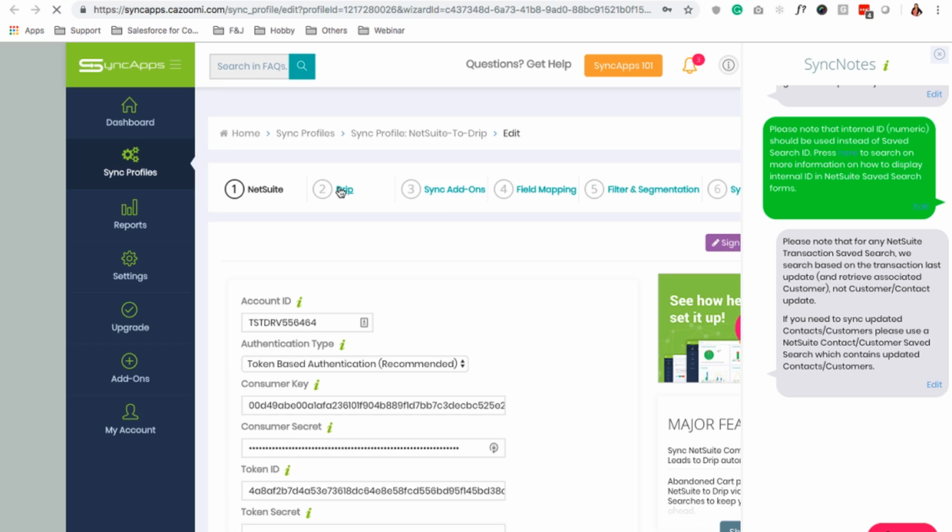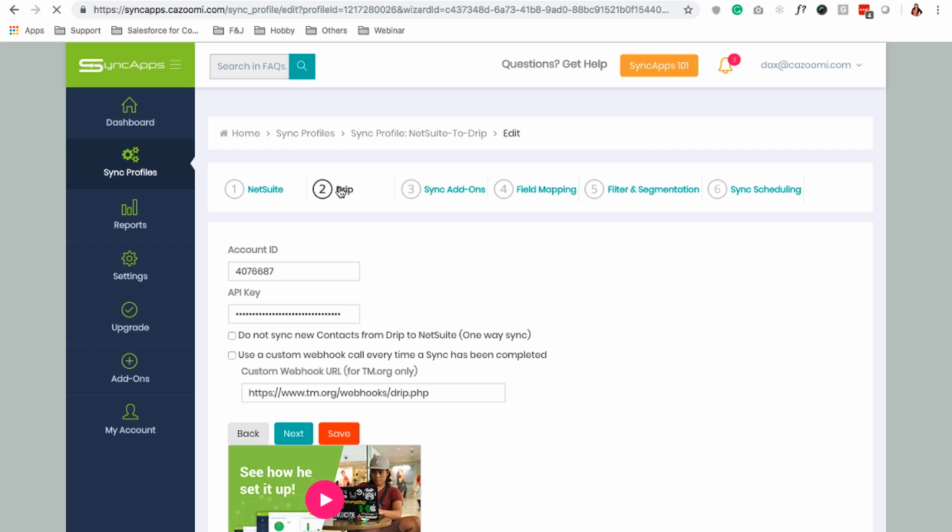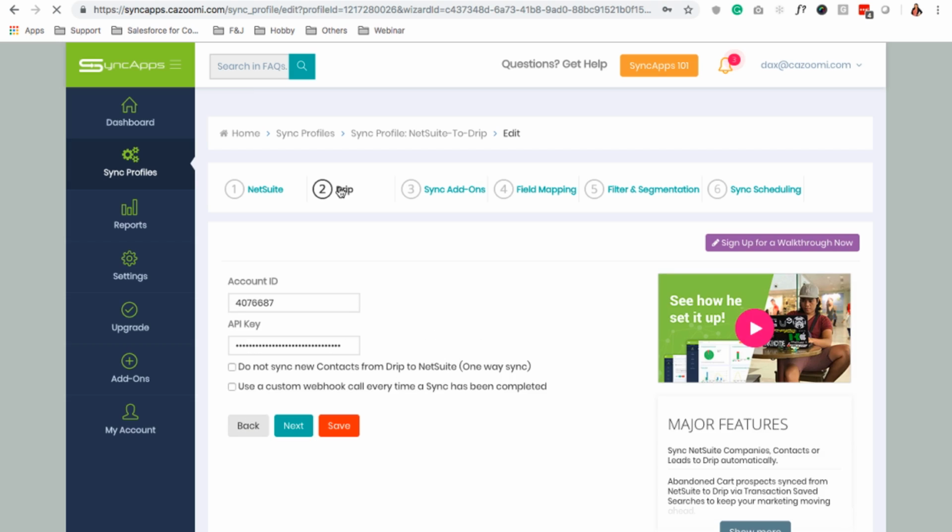So moving forward to step 2, which is all about Drip credentials and configuration as well. In here, all you need to get is, of course, your account ID from Drip, and lastly, your API key. So that is how easy it is to input your credentials or to configure your Drip for NetSuite integration.